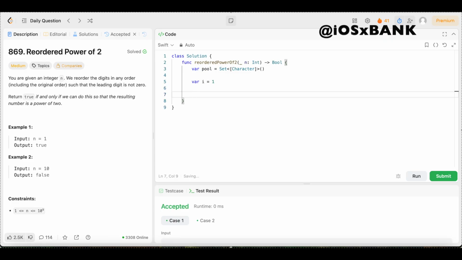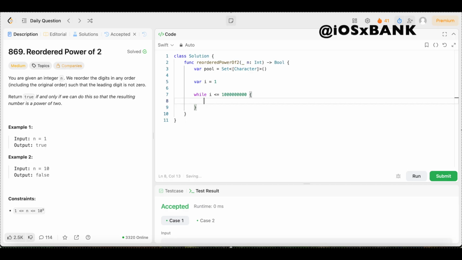Now we need to generate the powers of 2. We're going to go all the way up to 1 million just for the sake of this problem. So we're going to say while i is less than or equal to 1 million. Why not just make it 1 billion, right? So we'll go all the way up to 1 billion, just for the sake of this problem.